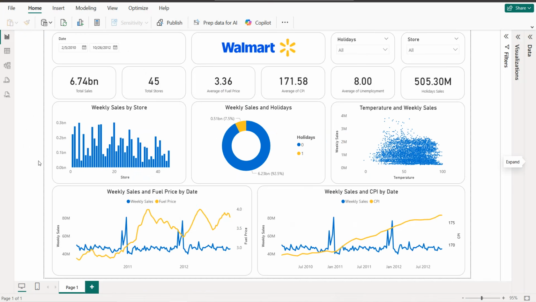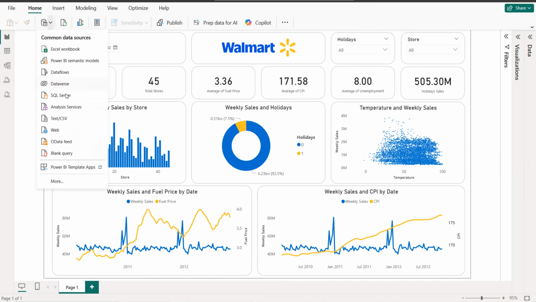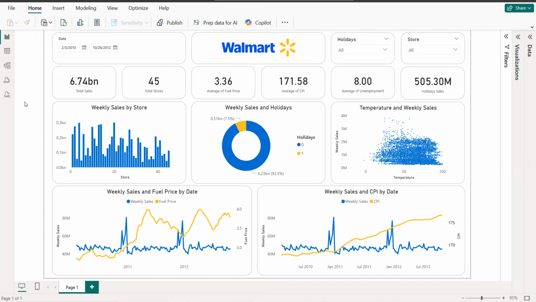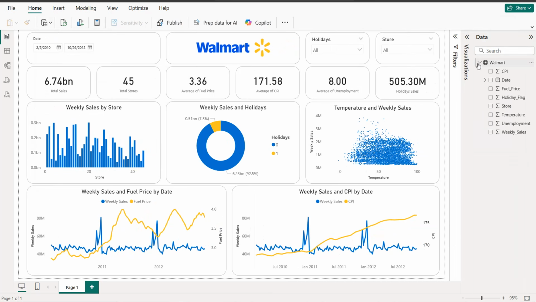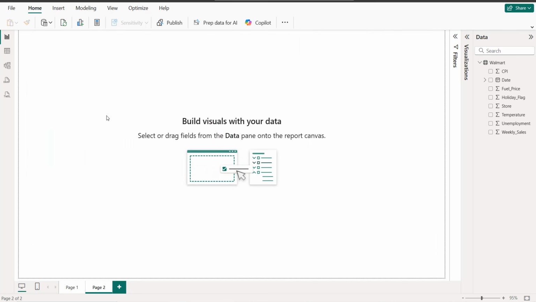As you can see here, I already imported the file, which is a CSV file. You can directly add the text CSV. Once you have the file in Power BI, you can see all the columns. We have 8 columns, and we are going to use them to create our dashboard. For me, I will just create a new page, and we are going to start with the KPIs.